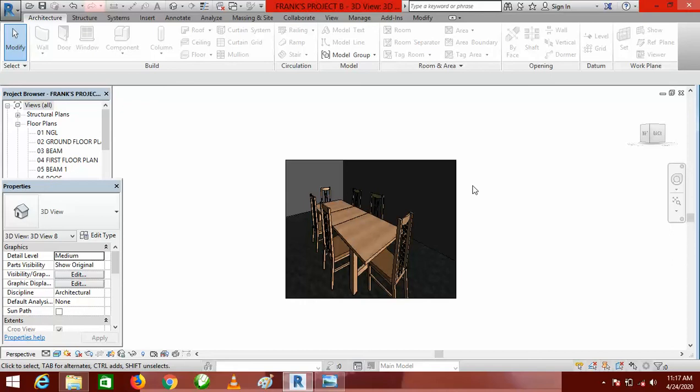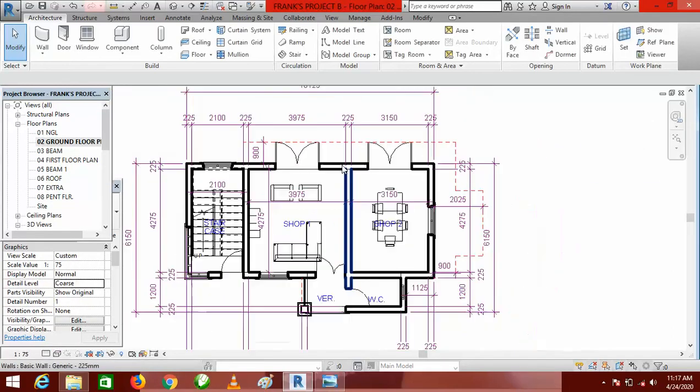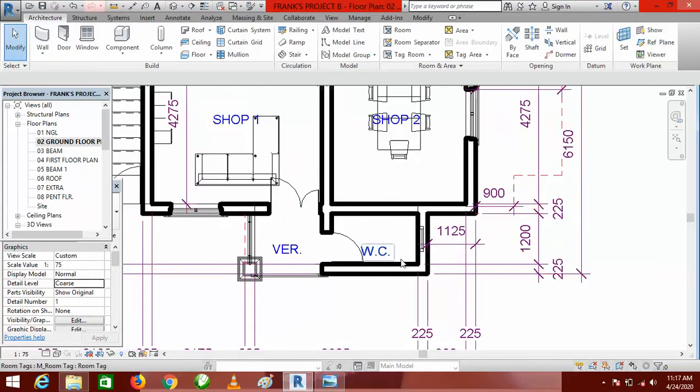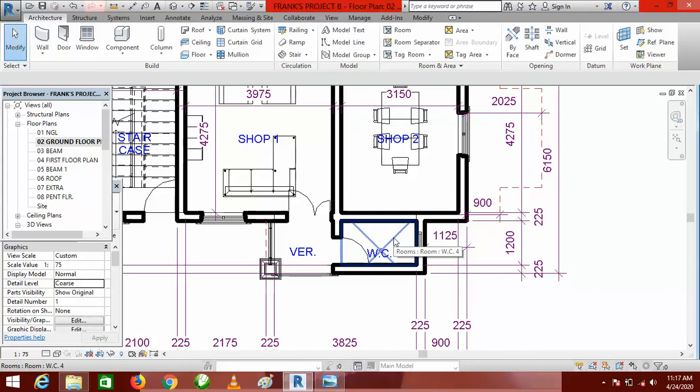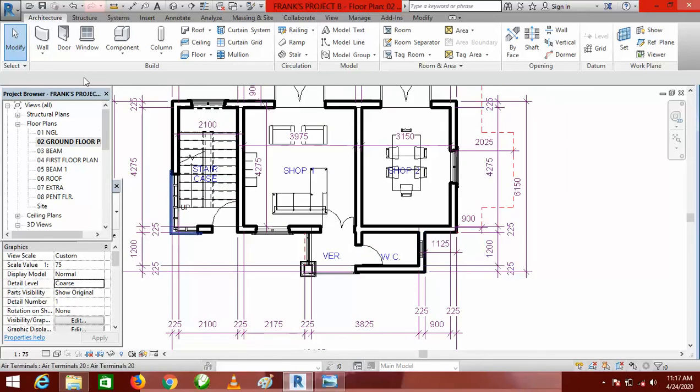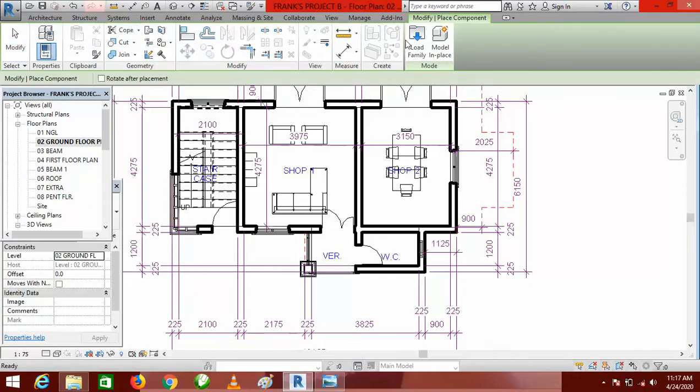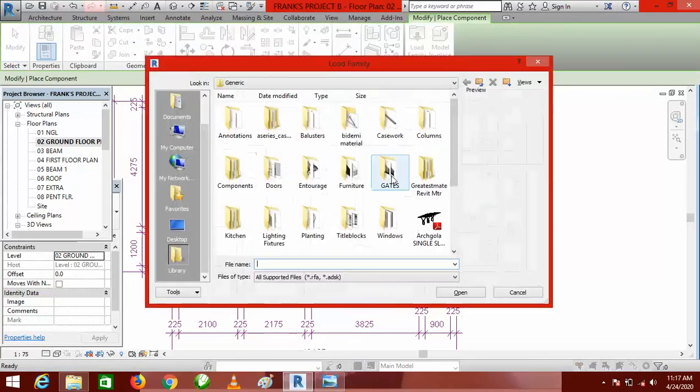In the first floor plan, we have our bedroom. But before, I think we'll have a toilet at the ground floor. Let's go to the ground floor. Let's still go back to the ground floor. Yes, here is a toilet. To add this very toilet here, what do you do? You go back again to components, click on components, come to load family, click on load family.